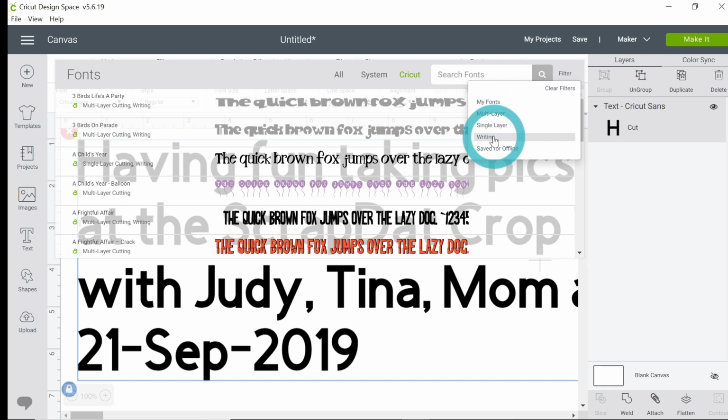So the single layer fonts and the multi-layer fonts are cutting fonts, and when you use those, it will cut out words or letters depending on how you build the text within your text box. The third option here is the writing font, and that's what we're going to be using today because I want to use a pen to write out my journaling.